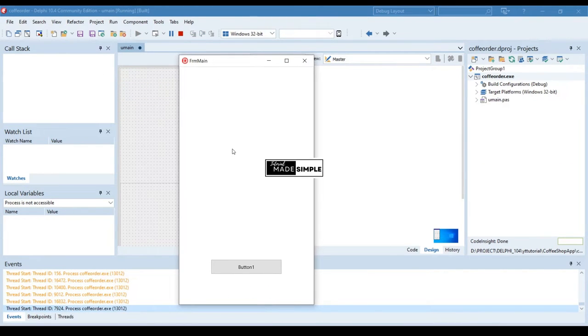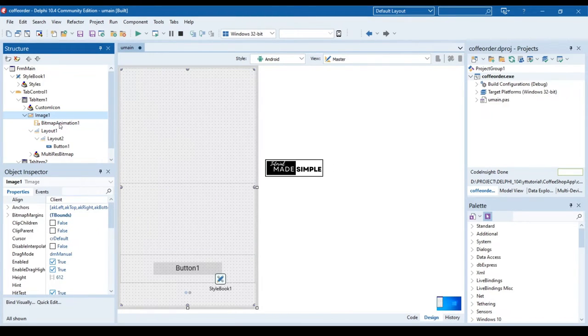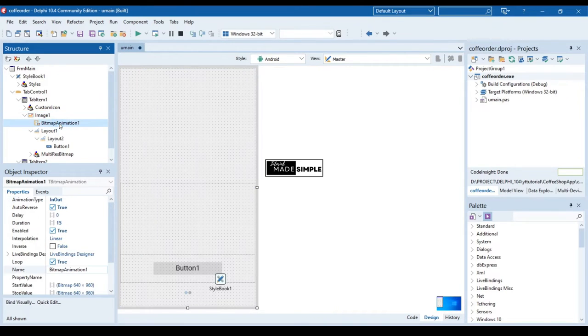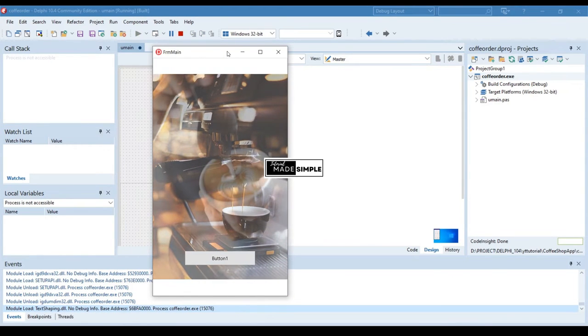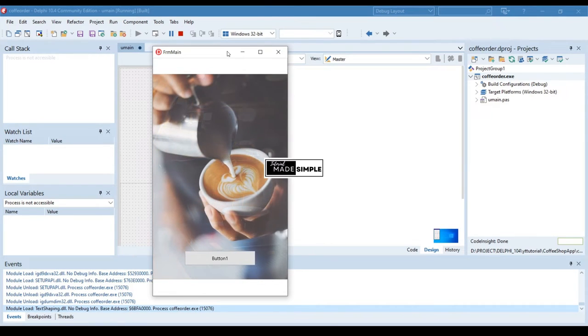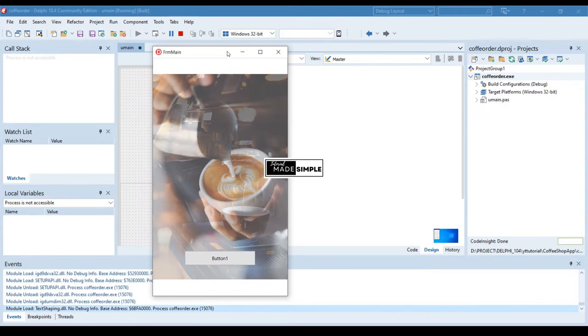The image doesn't appear. It seems there is something missing in the bitmap animation properties. Let's check. Oh yeah, this one. We need to set the property name to bitmap. Let's try again. The result is as expected. Now, we continue the design.